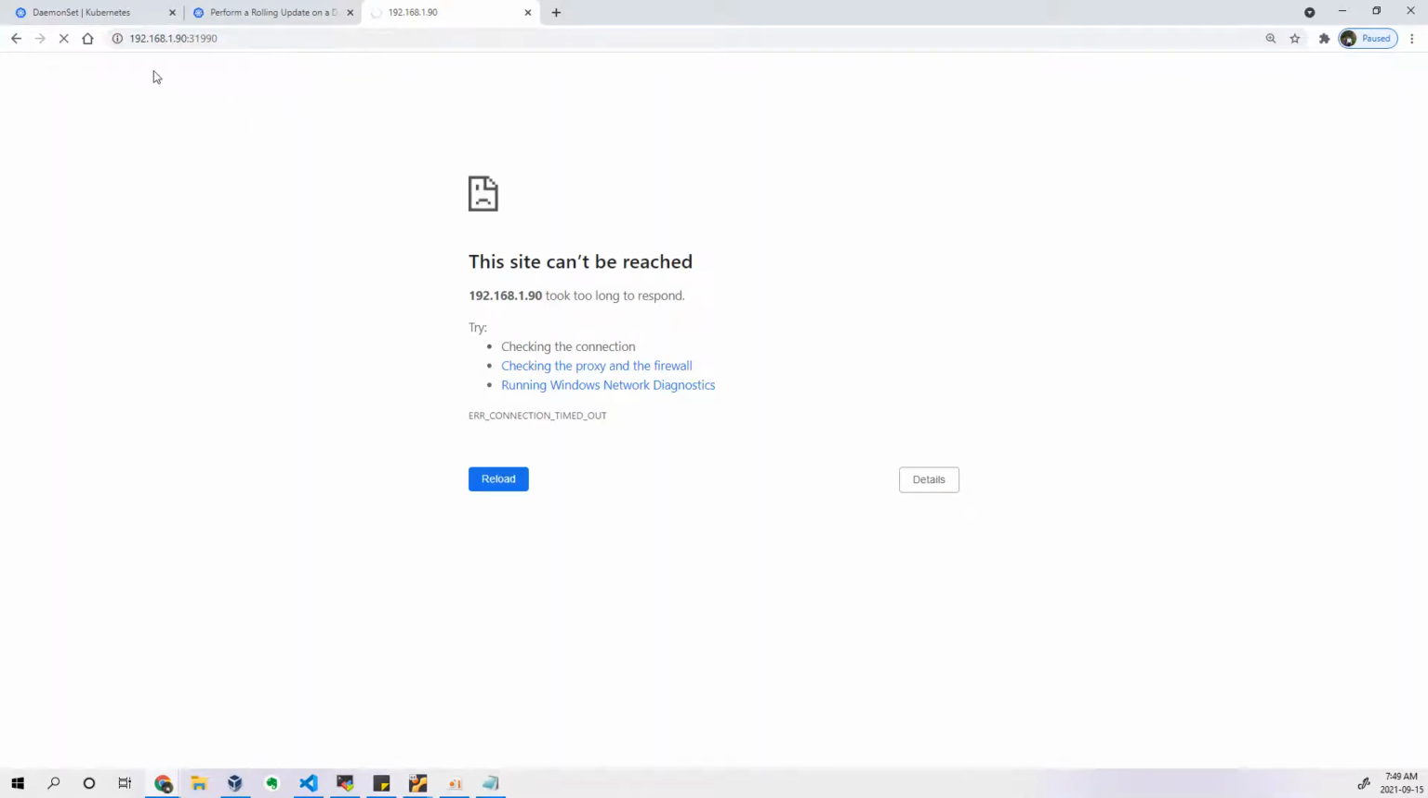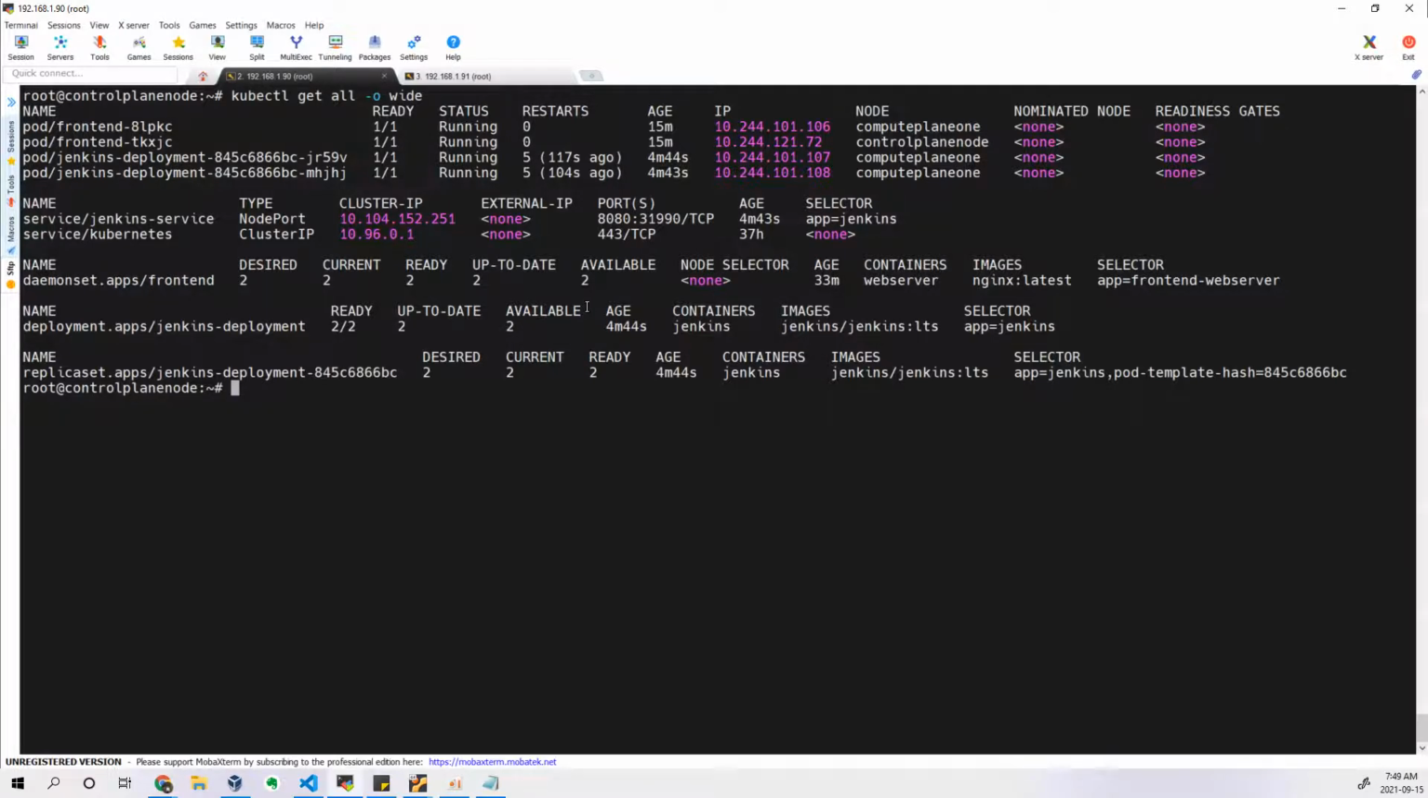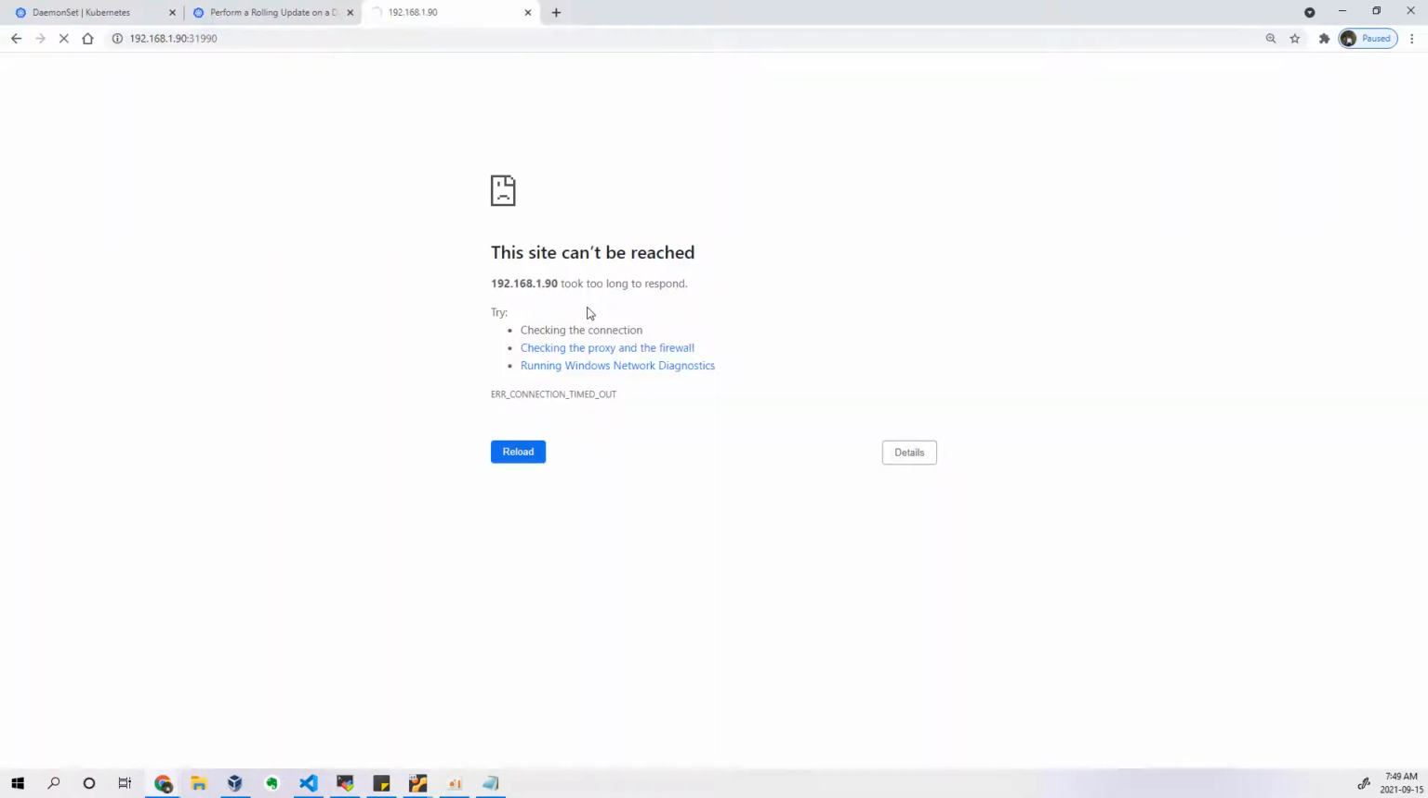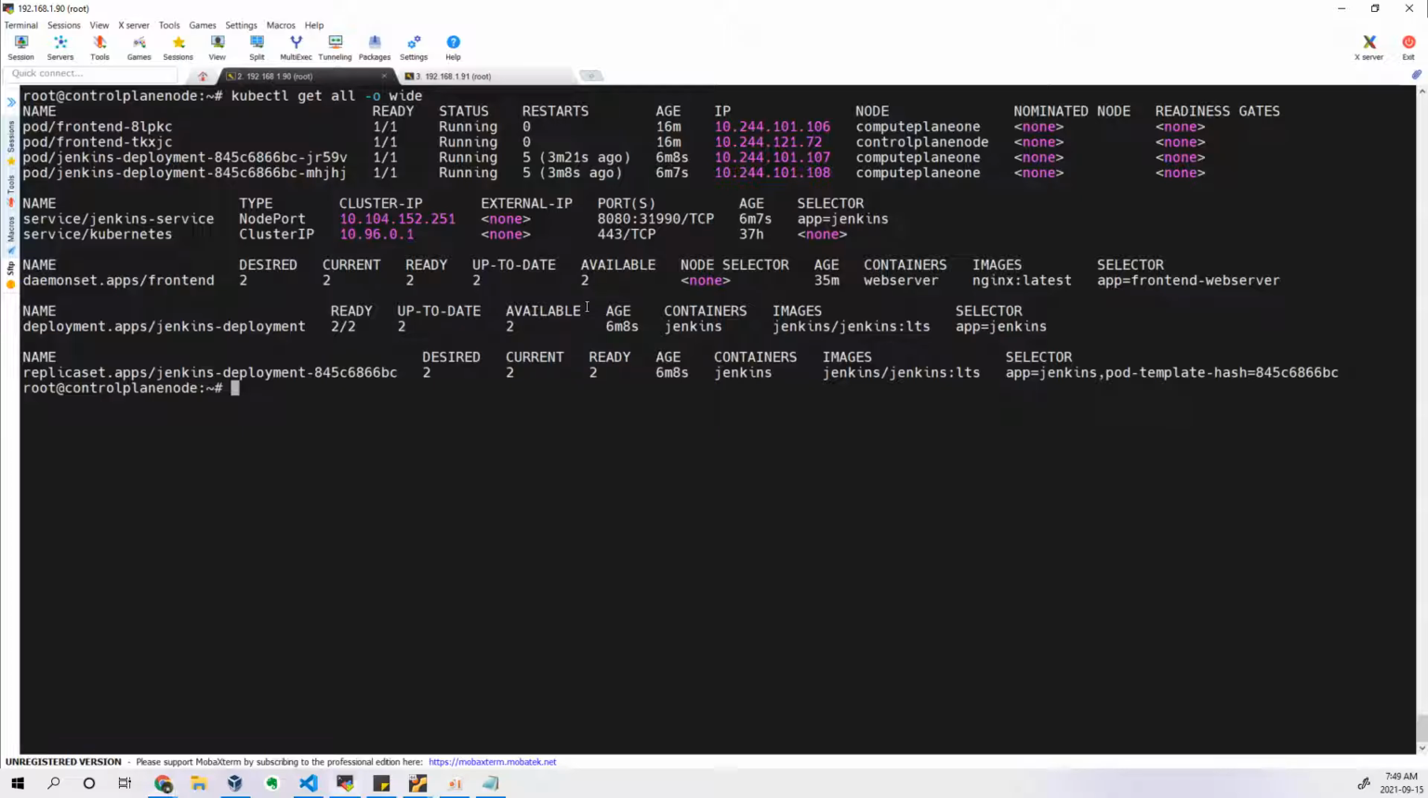Here is my first question, or you might have, I thought you people will be asking me. I'm hitting this particular URL. It will go to the service. From the service, it will go to any one of the pods. So first, what parameter do you get? Oh, just a second, something went wrong. Just a second. Just taking a few minutes. 31990. Yeah.